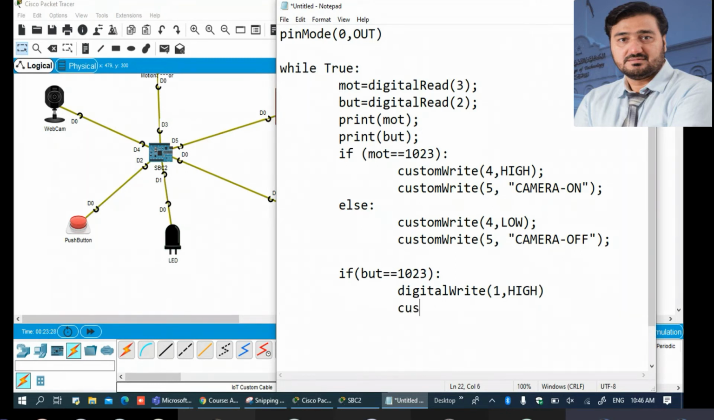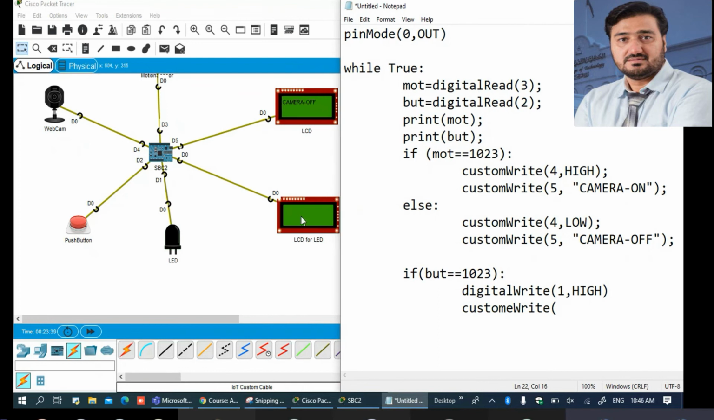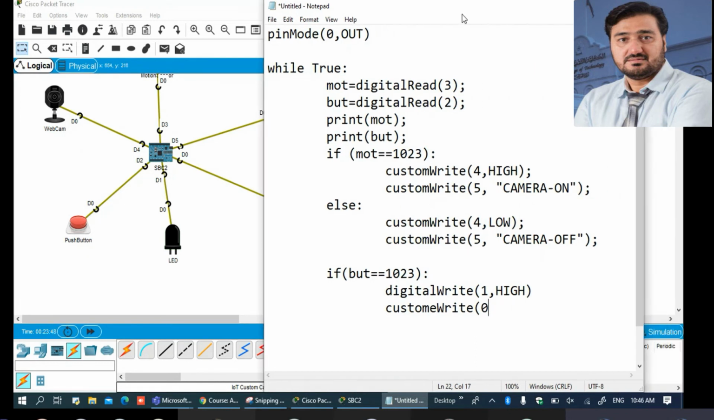And custom write. It is connected with D0. This LCD is connected with digital port 0. So what message needs to be displayed here? LED on. Okay, LED on. So here you can write the LED on message you can display. This is the message you can display.